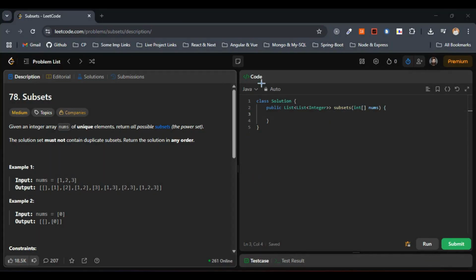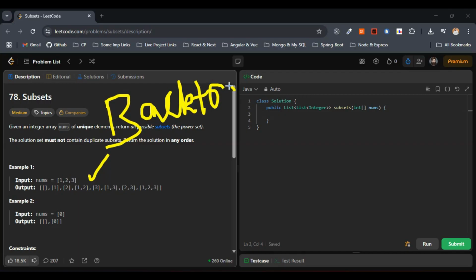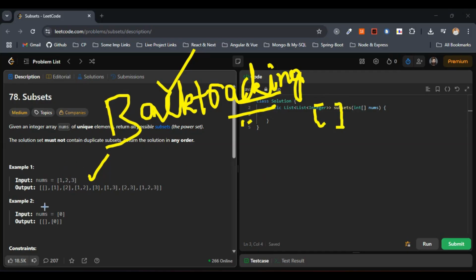First, we have to start with an empty subset. I'll consider the example 1 2 3 itself. The first thing I want to mention is that we will be going with a backtracking approach. Backtracking is nothing but recursion, mainly recursive backtracking. Backtracking uses recursion itself. We will start with the empty subset; we always have to include the empty subset.